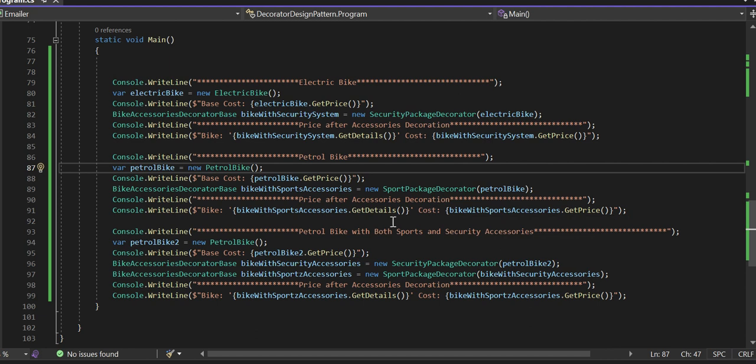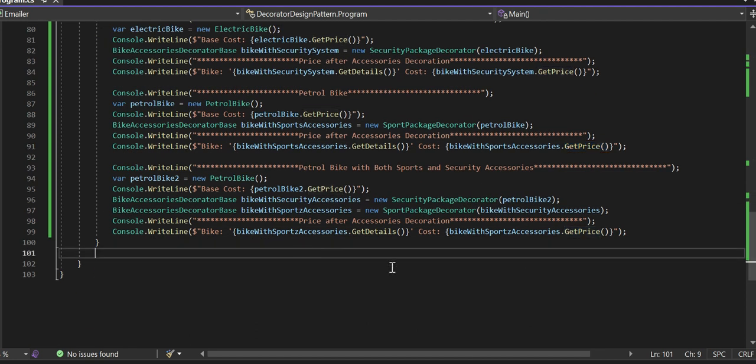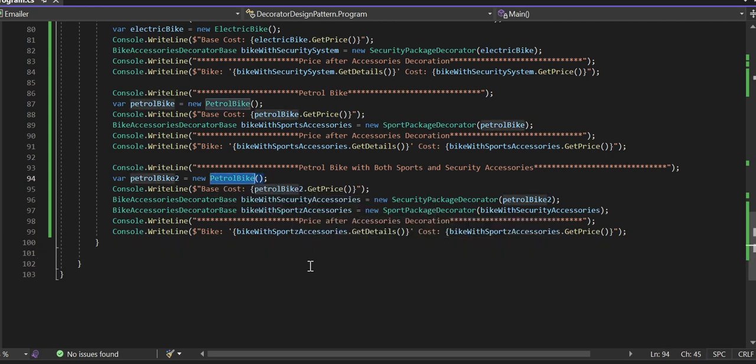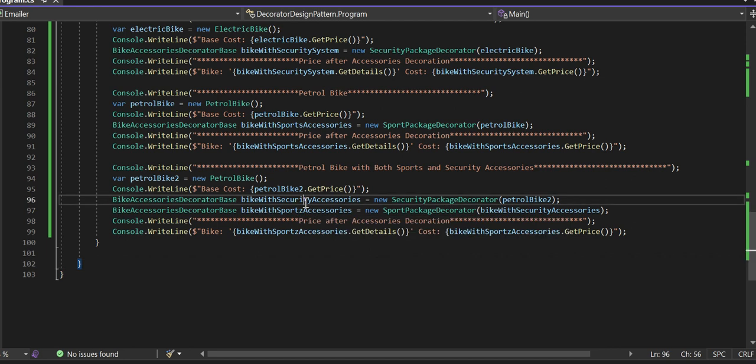Okay, so I will print the values after adding these accessories, what will be the details and what are the prices. And the third scenario, where I'm adding both security as well as sports accessories to my petrol bike. Okay, so in this scenario, see what's happening. First, I will print what is the base price of a petrol bike. Then I will add a security package. Okay, then I will get that bike with the security accessories.